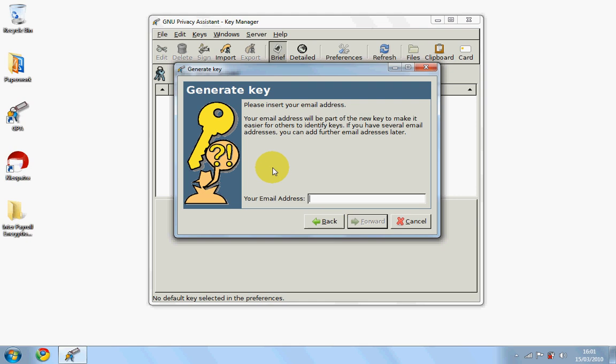Now it's going to ask us for our email address. Now, this is extremely important because you need to enter the email address you will be using to send into Inter Payroll your confidential and sensitive emails and attachments. Now, for A1 Services, we'll say it's accounts at a1services.com and we'll click on forward.